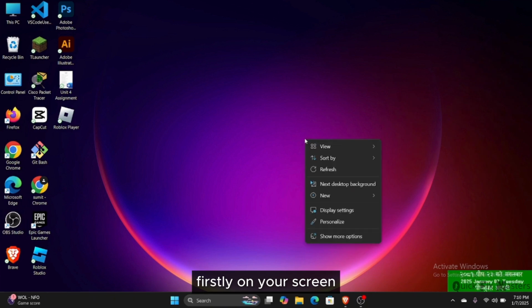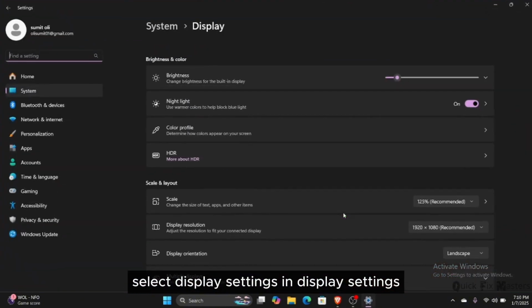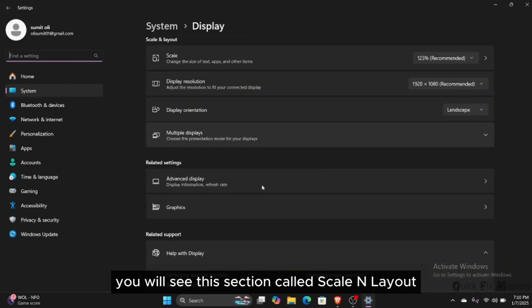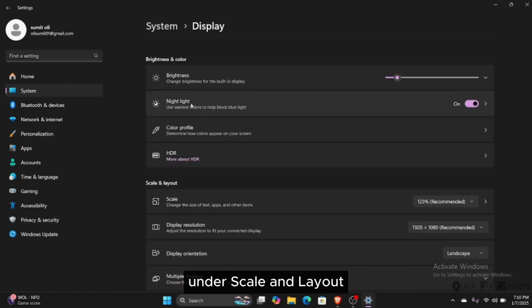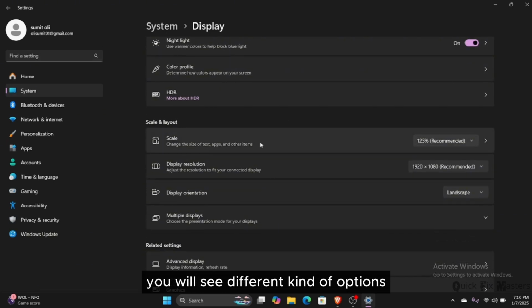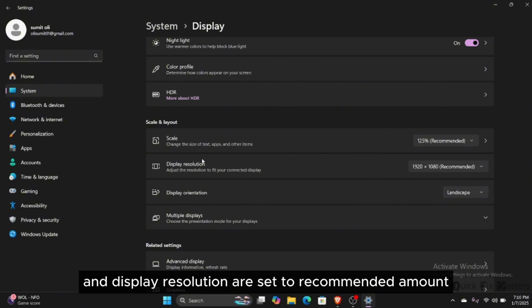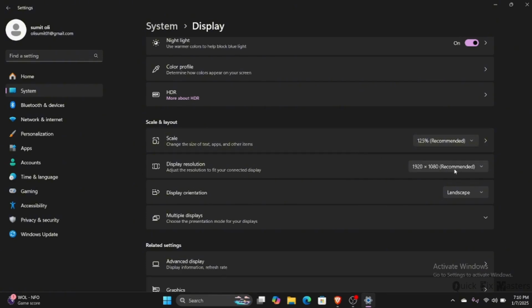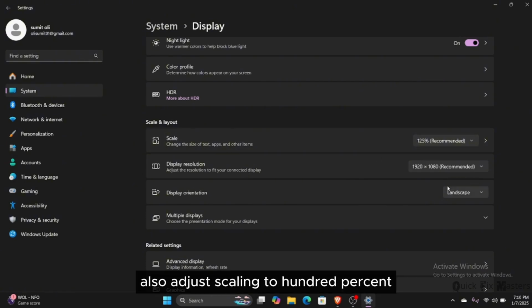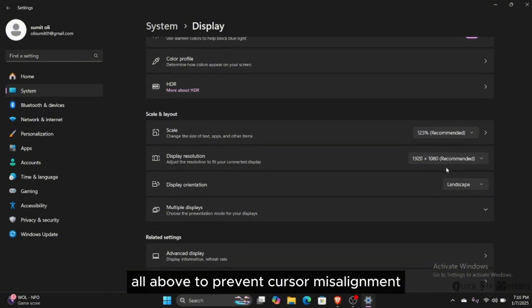Firstly, on your screen, right click. After that, from this panel, select Display Settings. In Display Settings, you will see this section called Scale and Layout. Under Scale and Layout, you will see different kinds of options. Make sure that scale and display resolution are set to the recommended amount. Also adjust scaling to 100% or above to prevent cursor misalignment.